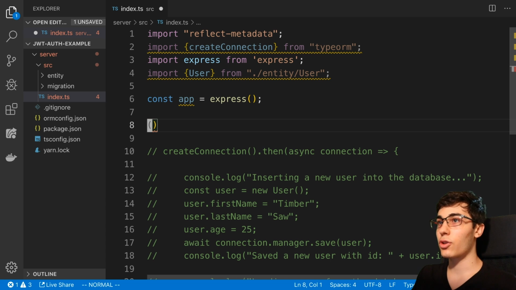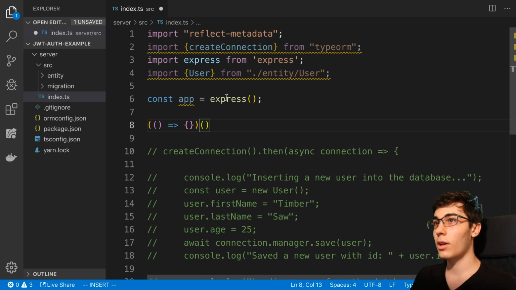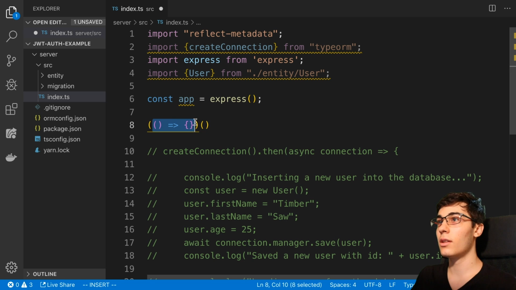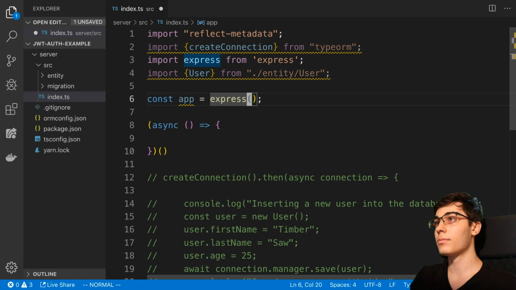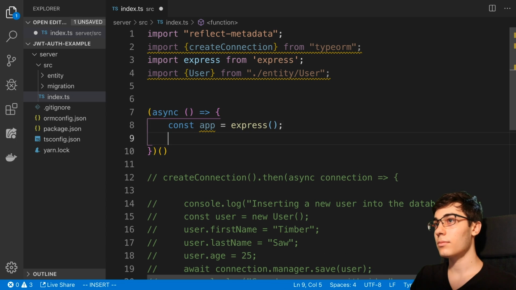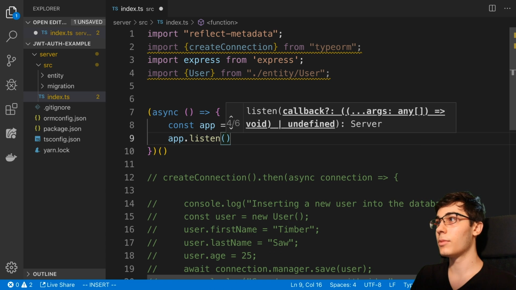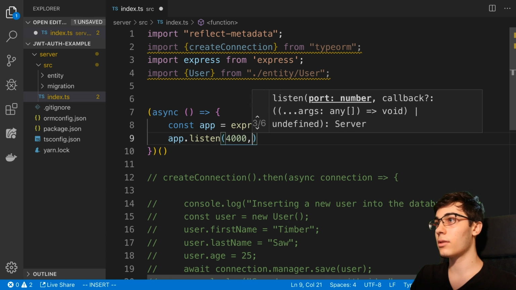So I'm going to create a little function here. This is a lambda function, right? And it's just calling itself, and then I put parentheses around it. And then I'm making it asynchronous. So now inside this function block, I can write async and await code, and we're going to put all of our logic to start stuff here. All right, so we have app, then app.listen, and say port 4000.